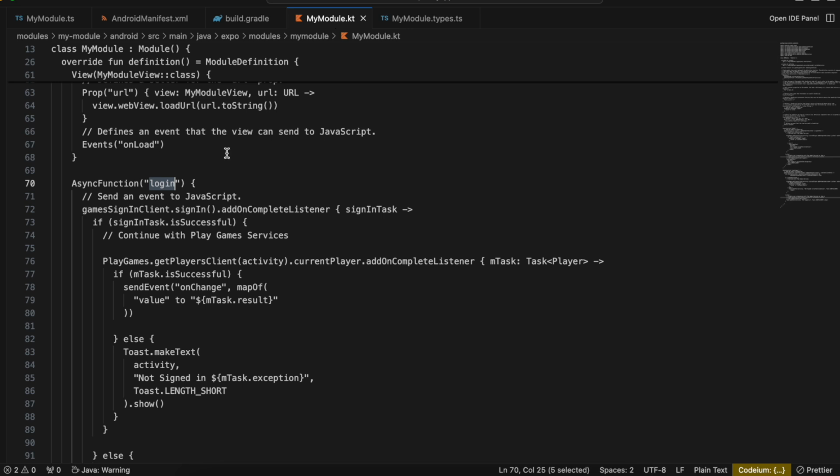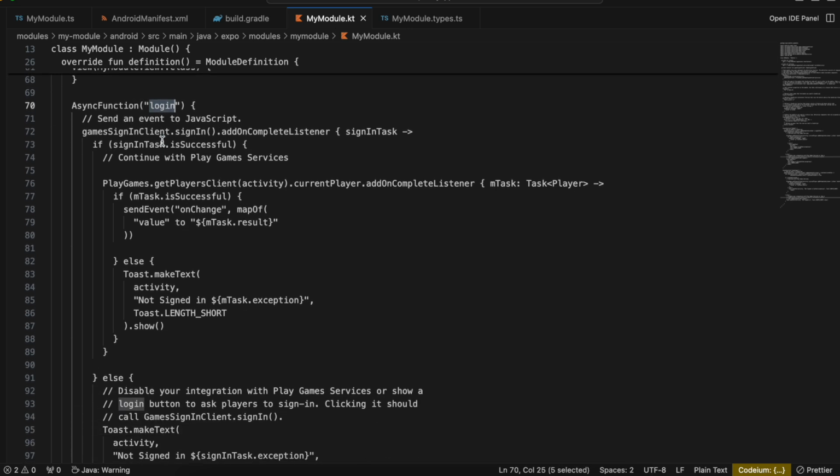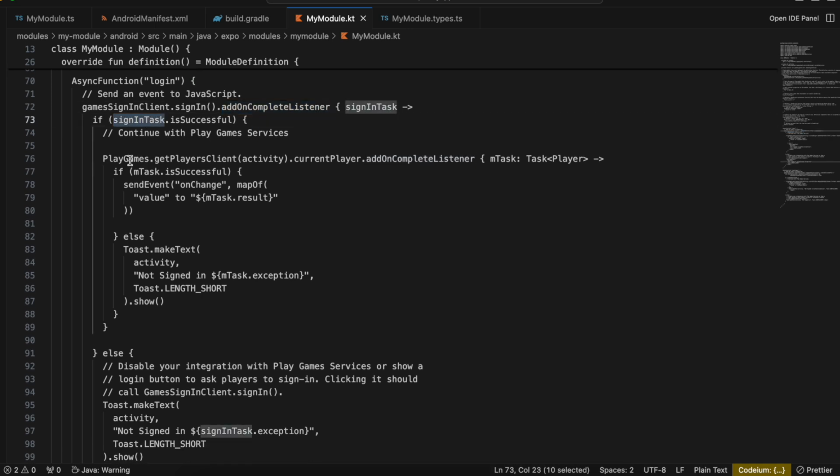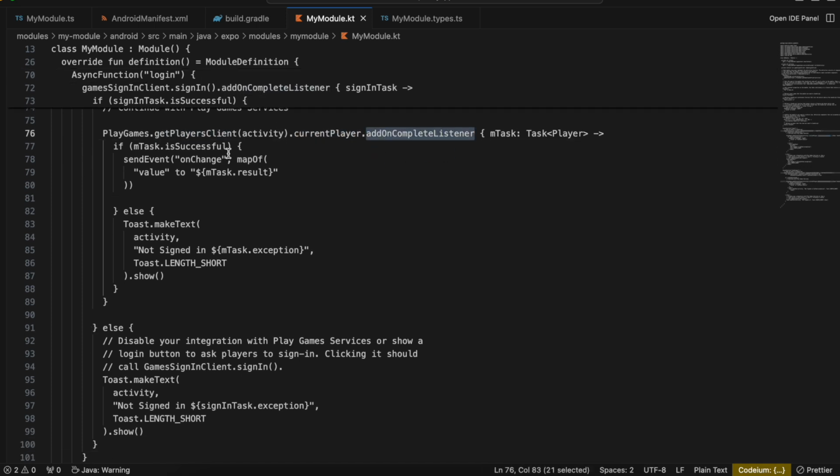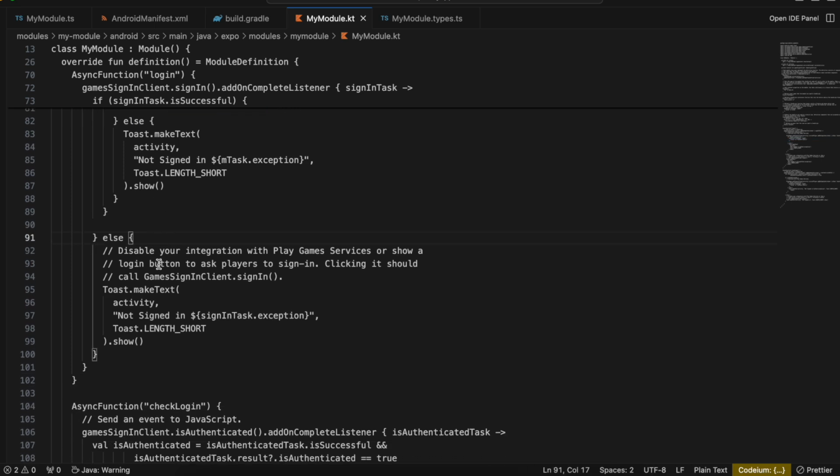So again, coming back to my module.kt, this is our login method. We just do gameSignInClient.signIn.addOnCompleteListener, and if the sign in task is successful, we do PlayGames.getPlayersClient.currentPlayer.addOnCompleteListener, and if the task is successful, I am sending all the player data back to the React Native side. This is how we send the data back. In case of error, I am just displaying a toast message, but again, just like I'm sending this back to the React Native side, maybe you can send an error message back to the React Native side in a similar way. Or in case there is some other issue, I'm just displaying a toast message as well.